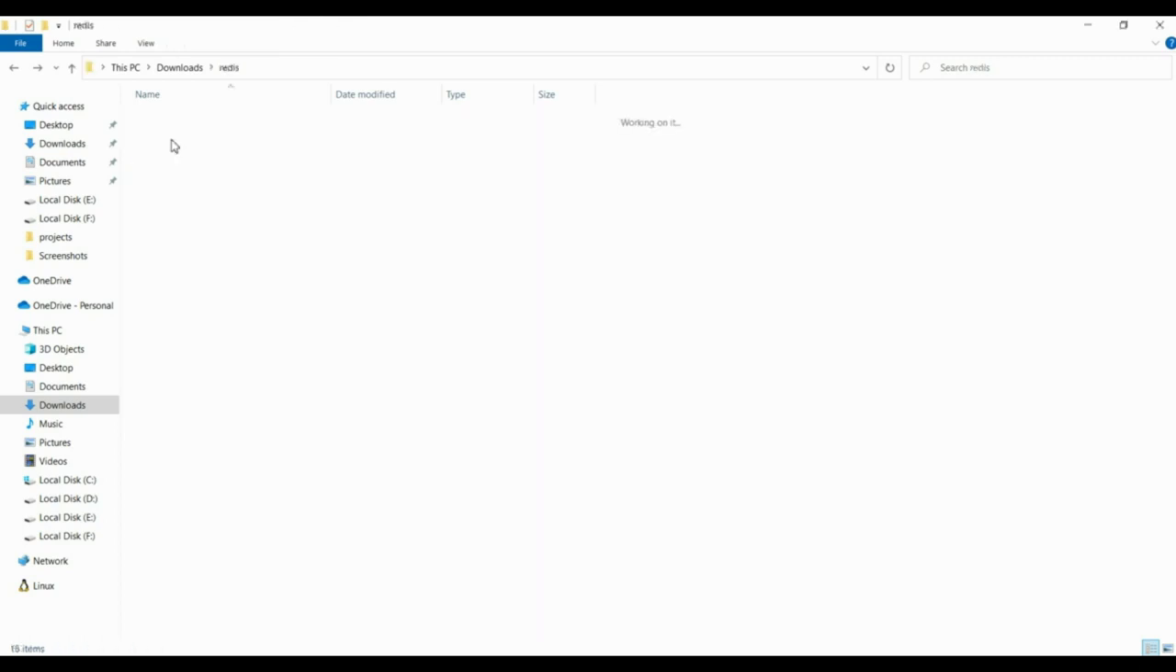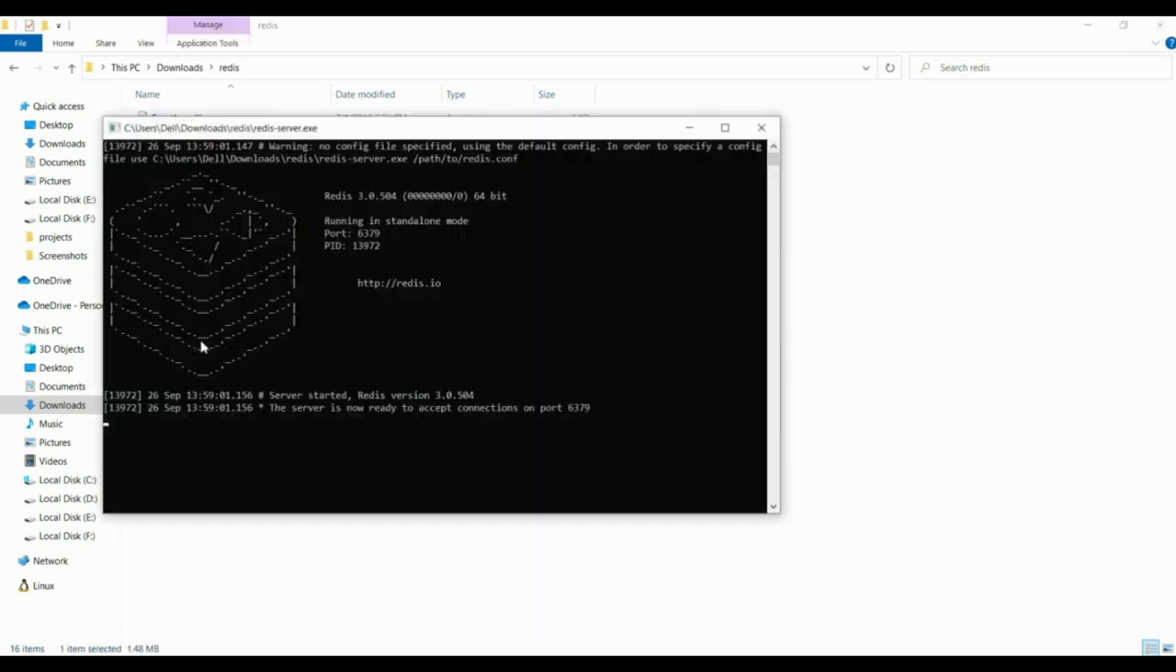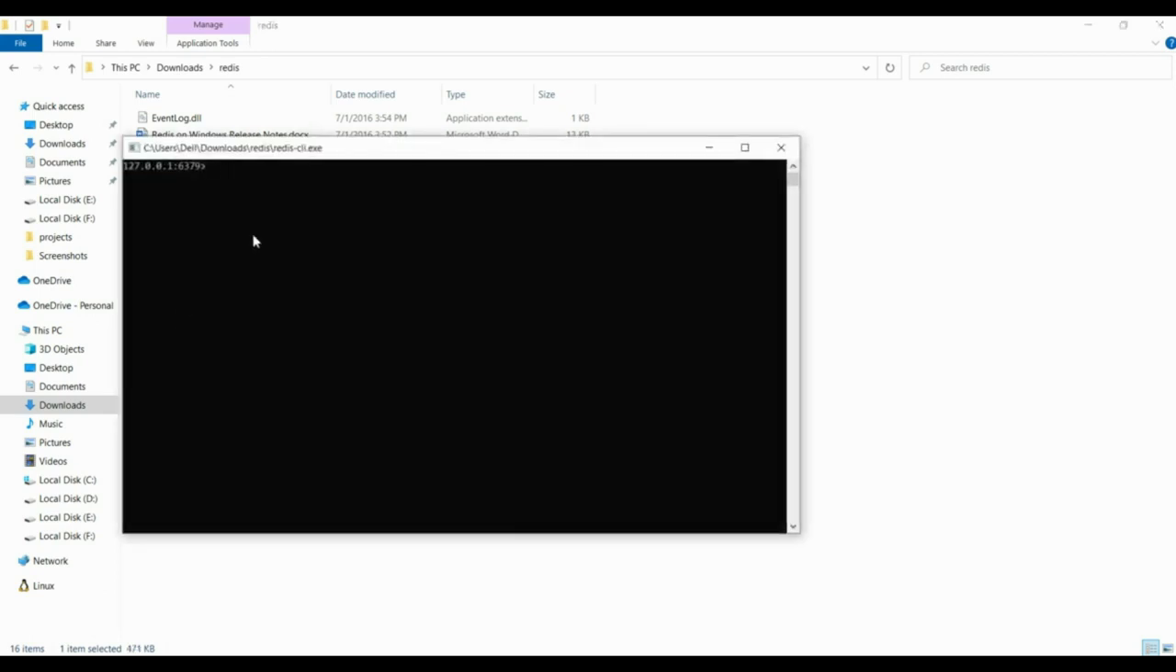You can do it this way, and after you extract, you can see the Redis server and also your redis-cli. In redis-server, you see the interface of the server. This is how the interface of redis-server looks. When I open redis-cli, I'm gonna type ping, and it gives me a message, PONG. That means it's working.